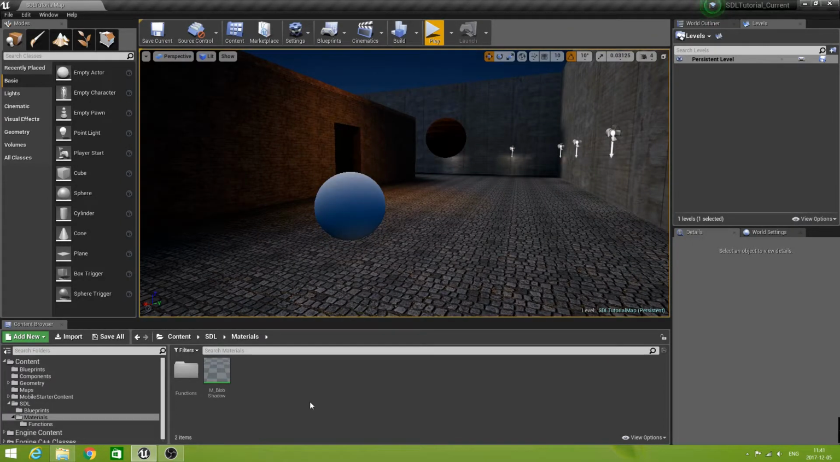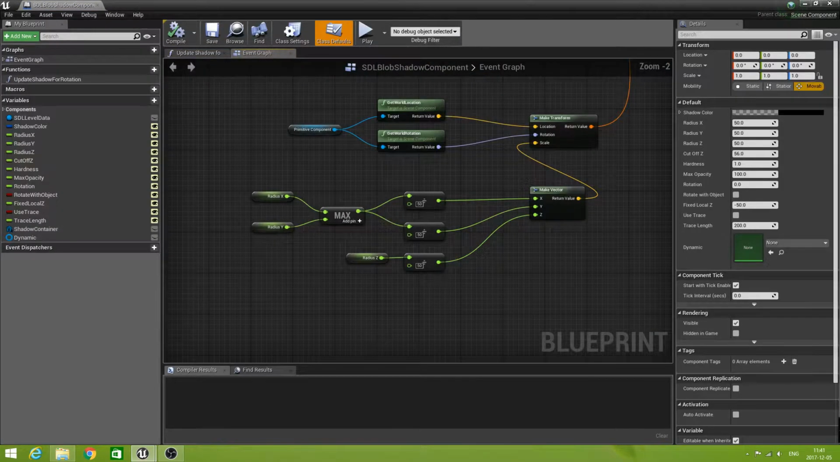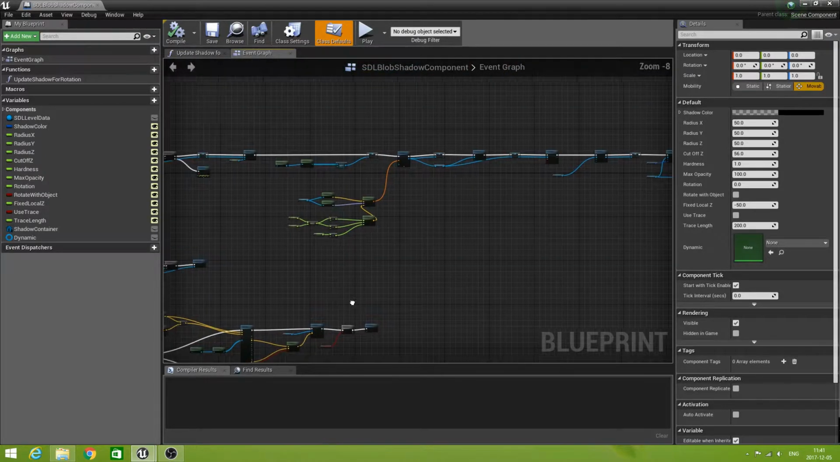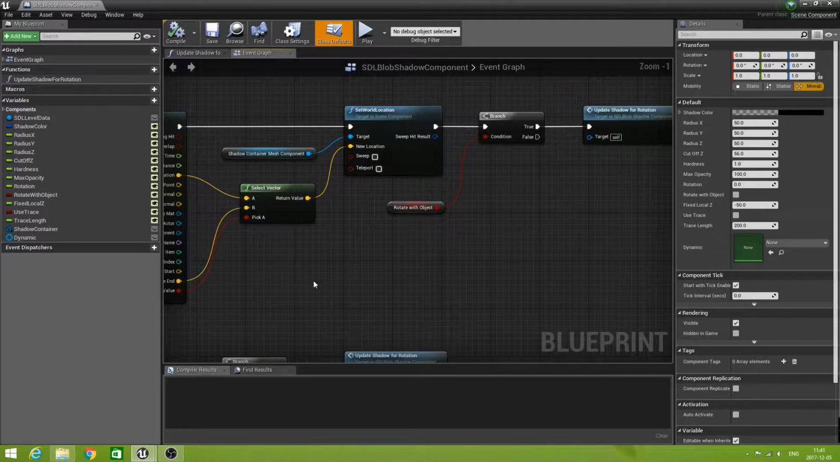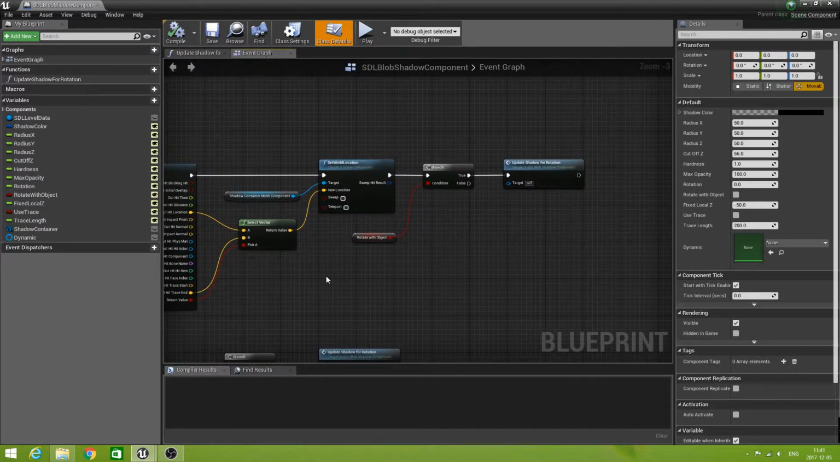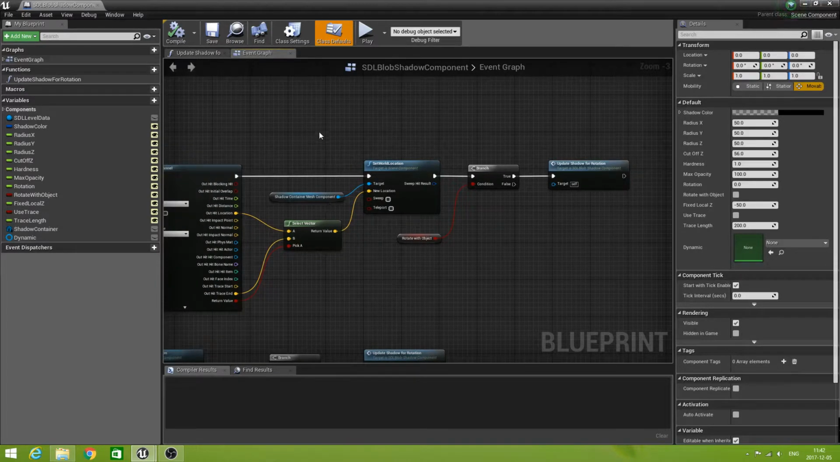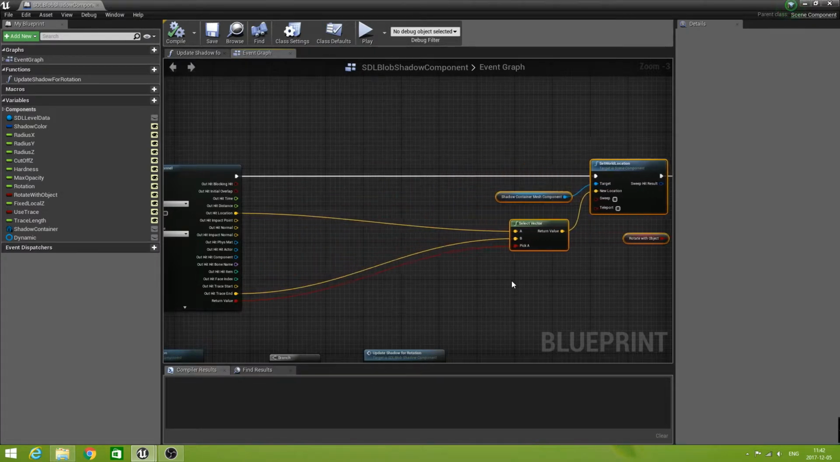Now let's make the code that can use this new parameter. Let's return to our blob shadow component. That was where we were last. But now we need to be here. And what we need to do is to move this to the side. I have no idea how much, but not too much.